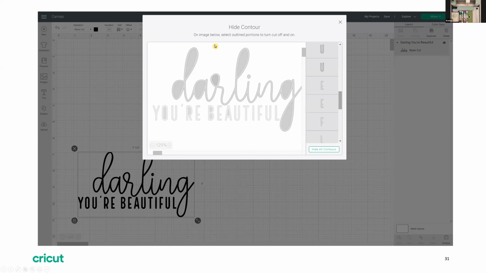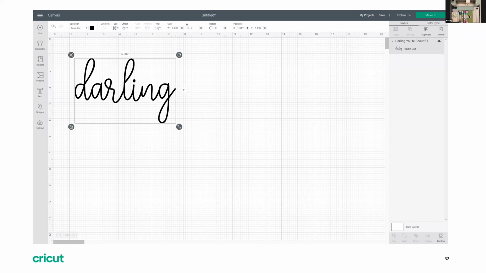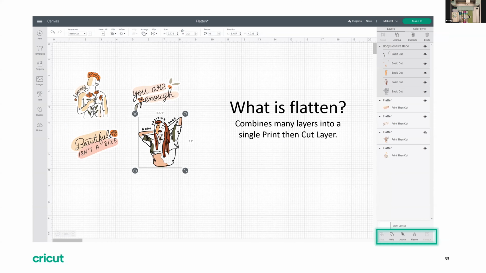When I select contour, the second window pops up, and I need to click on all the letters that I don't want to keep and their inside pieces. And then after you've done that, your image is just the word "darling." So this is a great way, if you're using a Cricut Access image that you want to modify or change a little bit, to use the contour tool to achieve a different look. And I do that a lot.